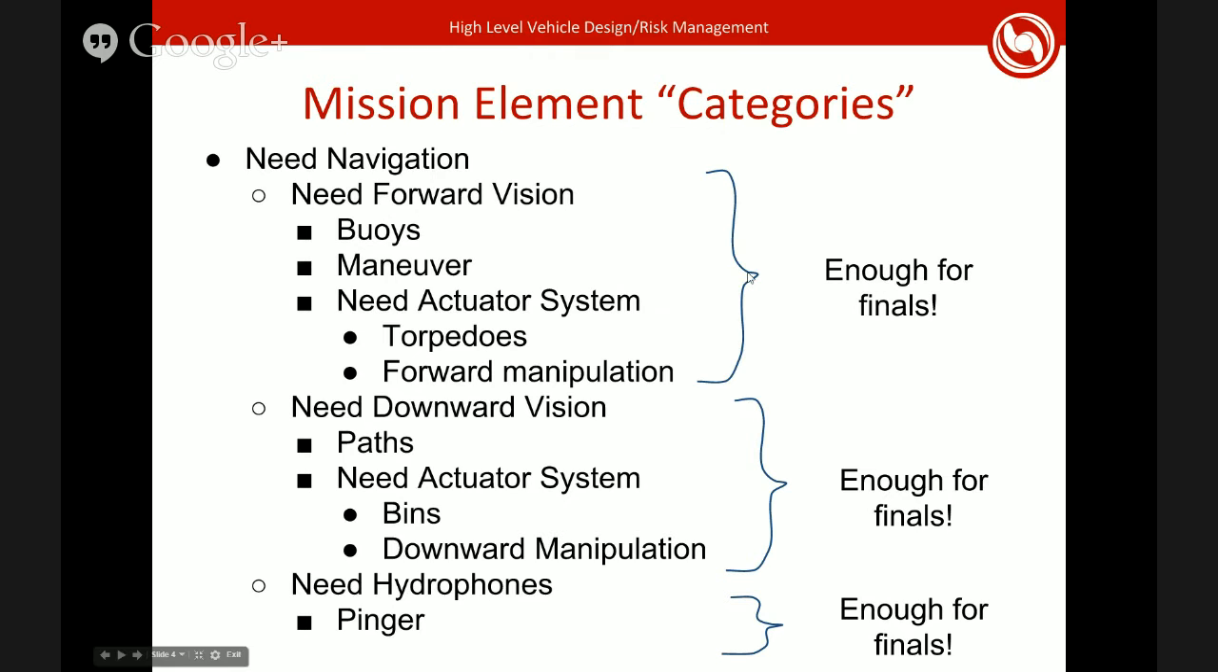Now, to expand on forward vision, there are a couple of actuator tasks. You have the torpedo task and the forward manipulation task. These are things that you could do once you have forward vision. I want to emphasize that these forward vision tasks are enough to qualify you for finals. They are more than 2,500 points, which has been the cutoff for finals in recent years. So if you just focus on forward vision, you can do these. These are all fairly well stringed together, maybe except for forward manipulation. But even without that, you can qualify for finals. So just this one category is one area of focus.